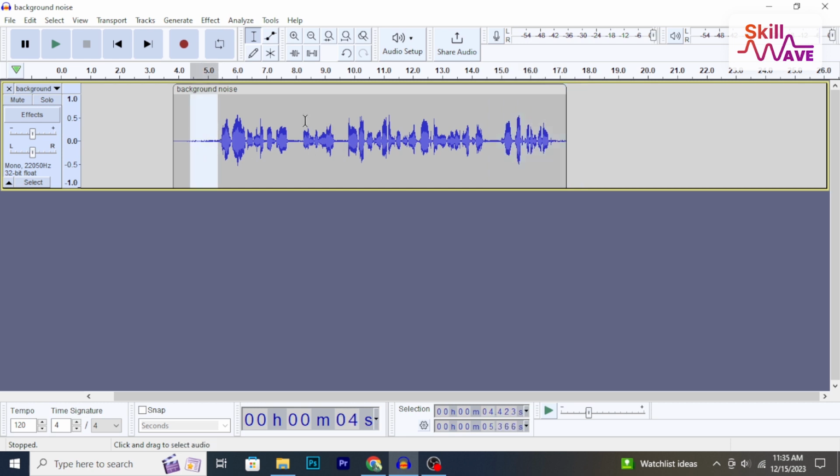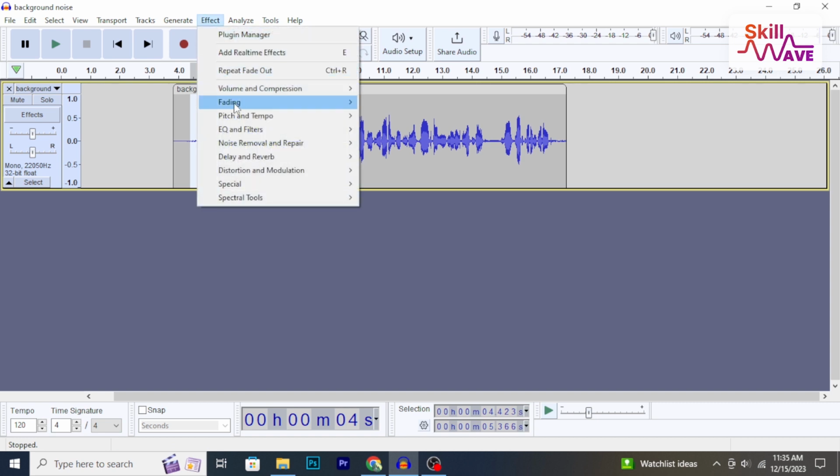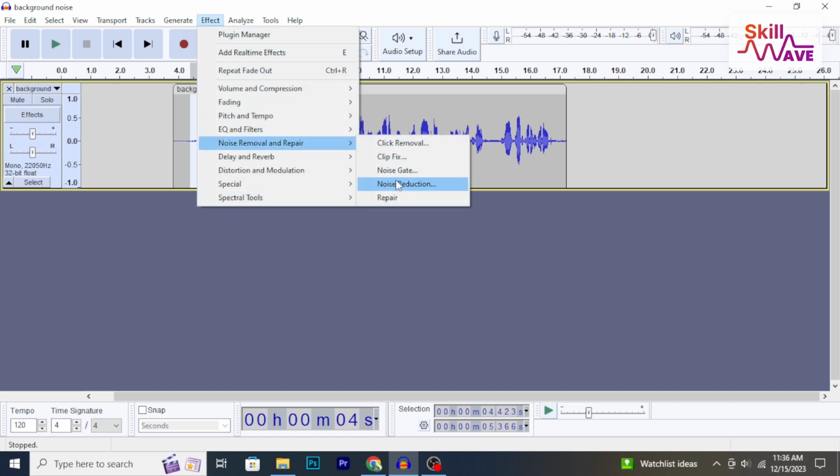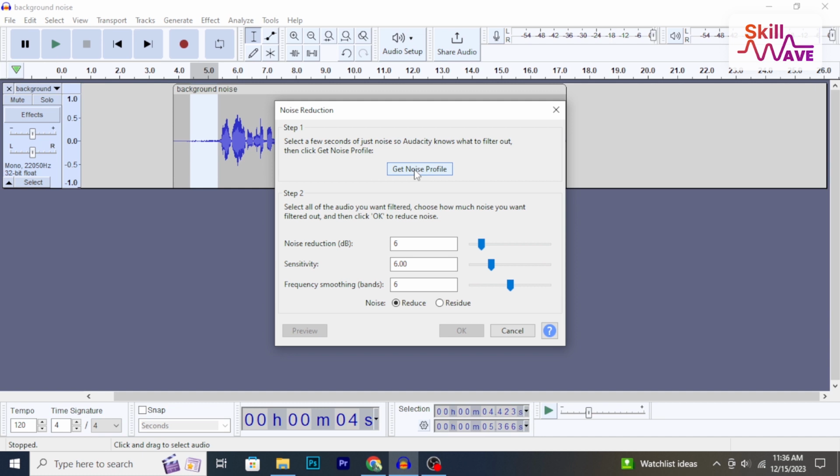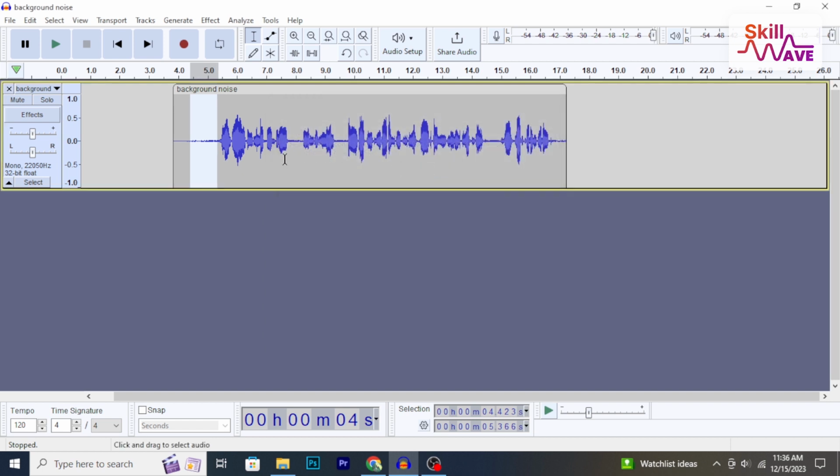Now go to Effect, then Noise Reduction. You can click on Get Noise Profile to capture the noise sample you previously identified. Click on Noise Reduction and adjust the settings as needed. Click OK to apply the noise reduction effect.